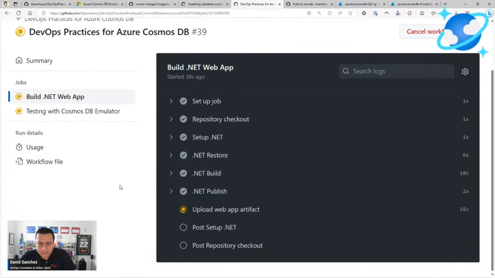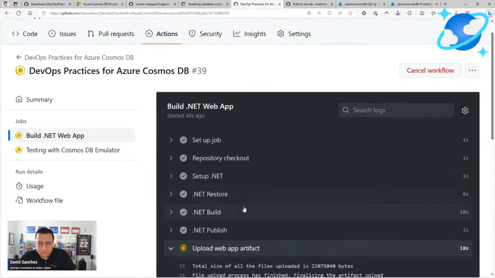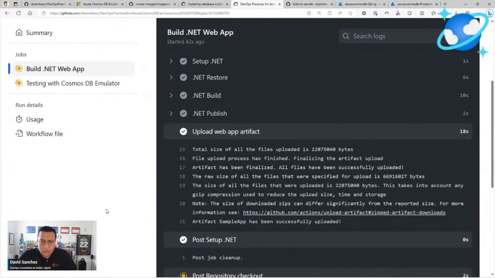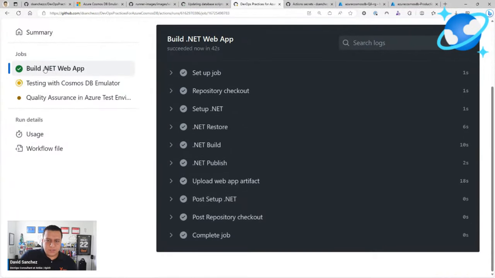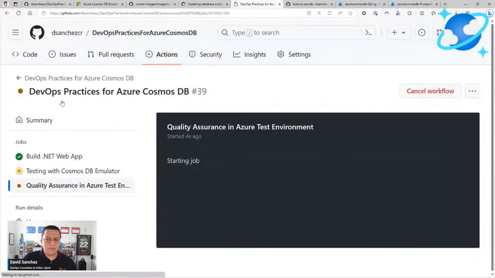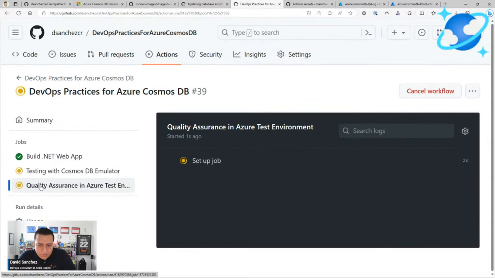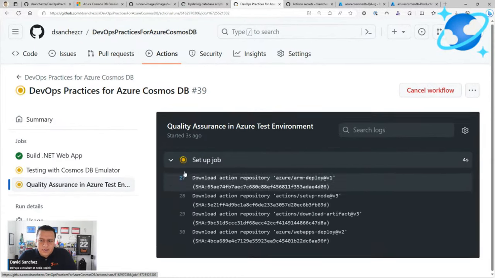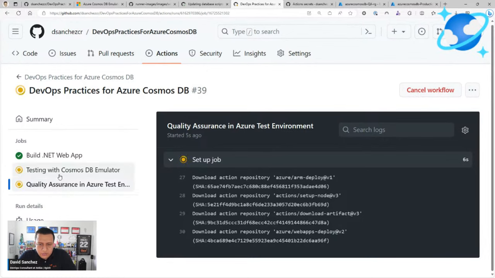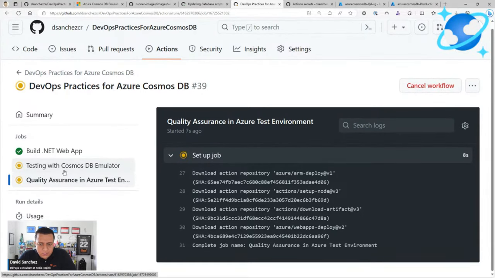We have this workflow being run. We have just completed the first part of the job. Now, because we have the dependency on the QA environment, we have the QA now running. It's setting up the job. And you can see that we can run parallel jobs, like in this case.